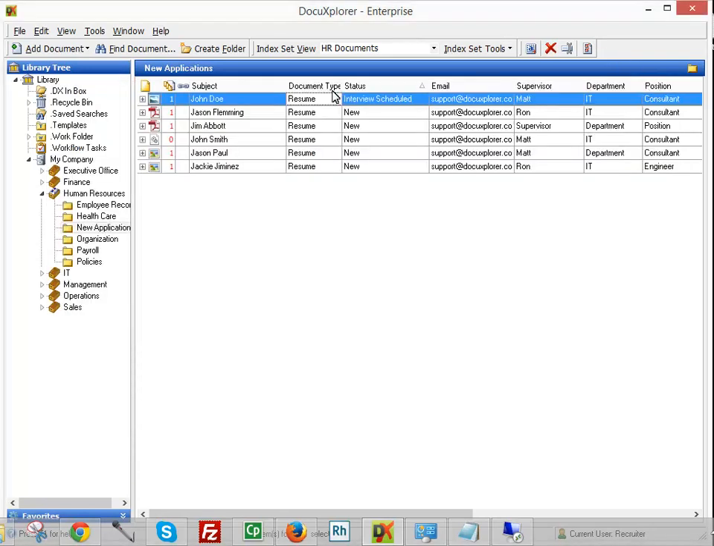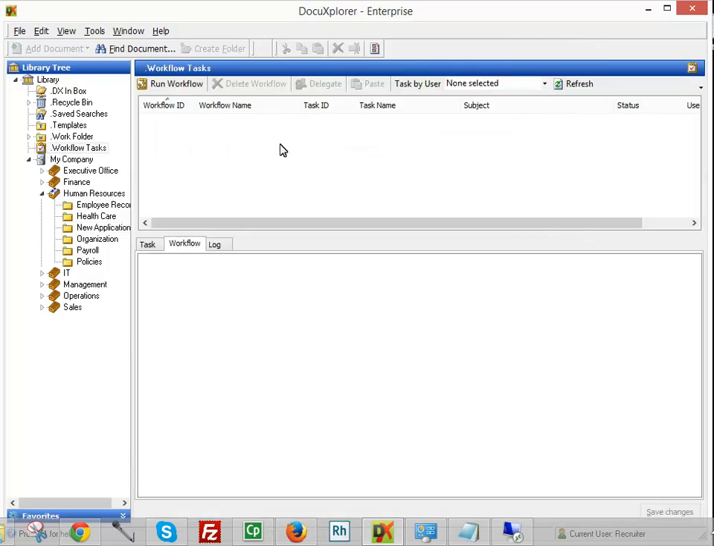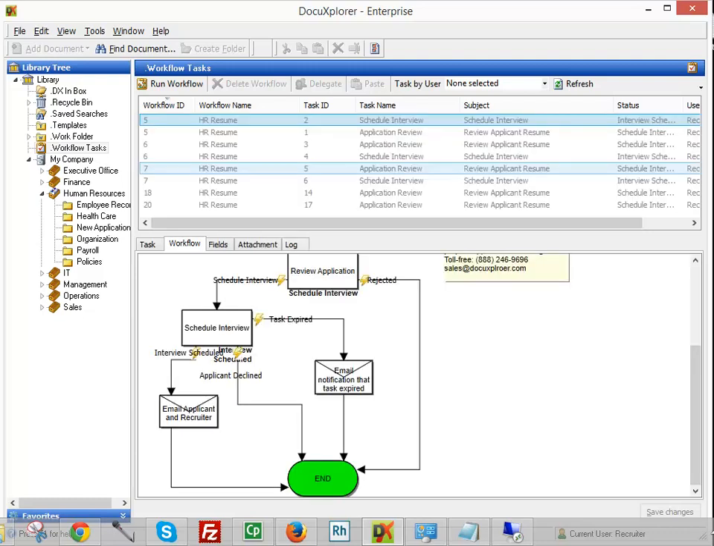We can also view a completed workflow by clicking on Workflow Tasks. From this view, right-click within the window, then choose View, then choose Show All Tasks. Here you'll see a view of all the tasks that have been completed. Even if a workflow is not completed, you can click on a completed task of that workflow to see where the workflow is at any given point.